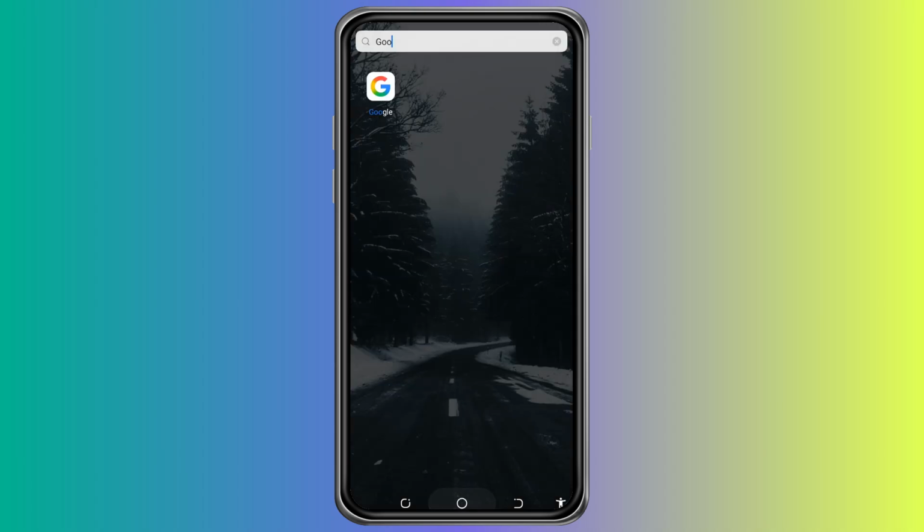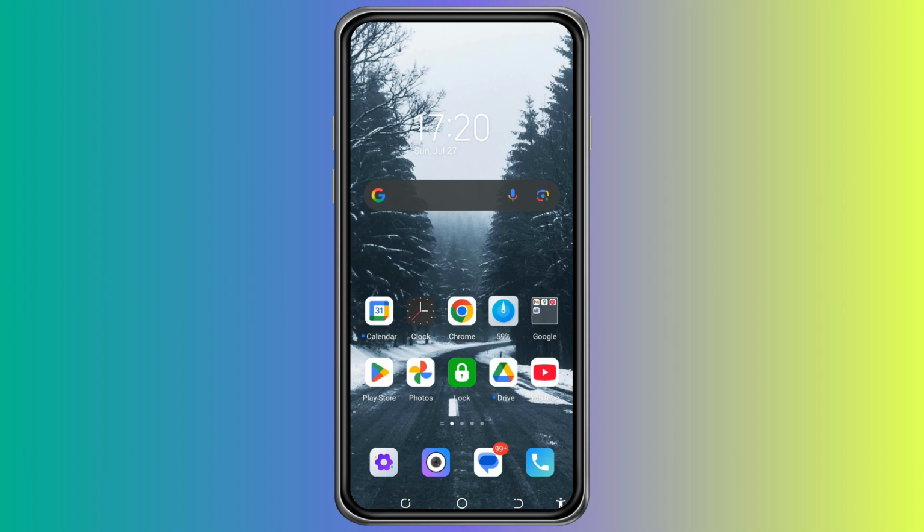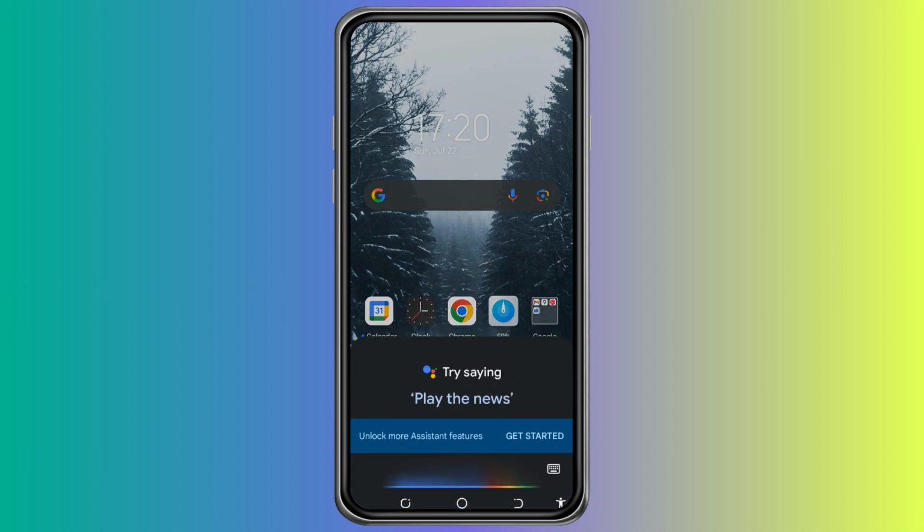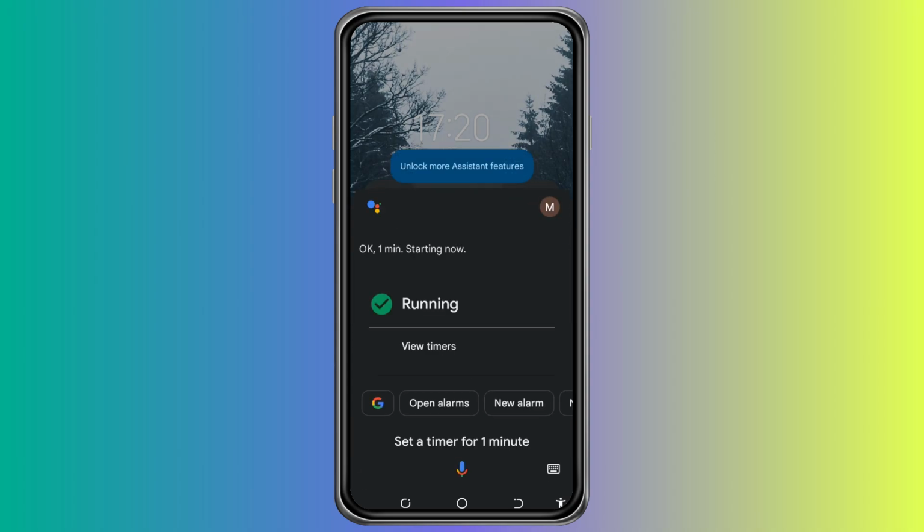Now let's test if the voice command is working. Say, Hey Google, set a timer for 1 minute. If everything is set up correctly, your phone should set a timer for 1 minute right away. That's how you can set up and use voice commands directly through the Google app.